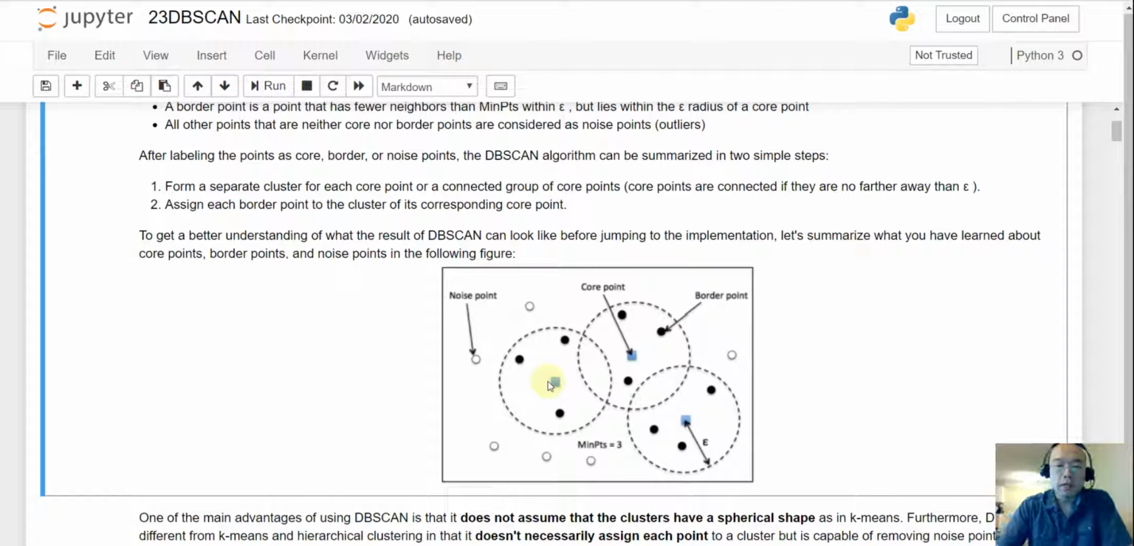I can't do that because the distance between those two cores is higher than epsilon. If hypothetically there is another core here, then I can connect those three cores together and form one cluster. All the nearby border points will be assigned to the corresponding core points. So the samples in this area will all belong to one cluster, and another cluster will be here. Okay, so this is how we assign the cluster labels.